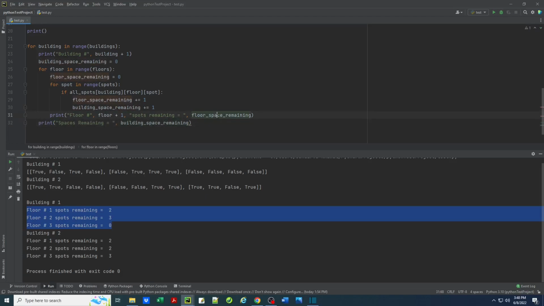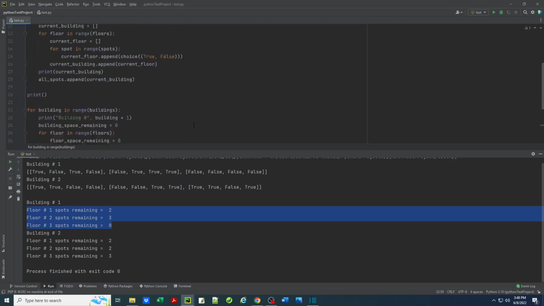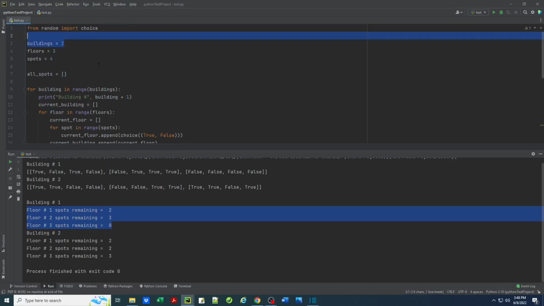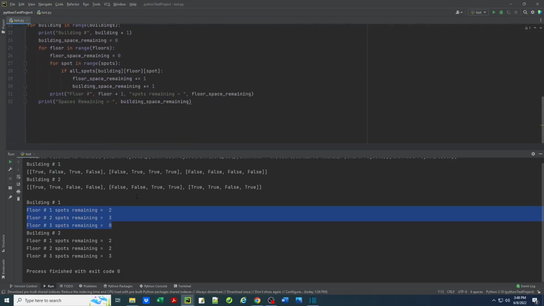So here we are printing total space remaining for each floor, and here outside, once we are out of that nested for loop, that means we're in the building. So we're also printing the total space remaining in this building, and it does that for all the buildings. Right now it's only 2 buildings, so it gives 2 outputs.